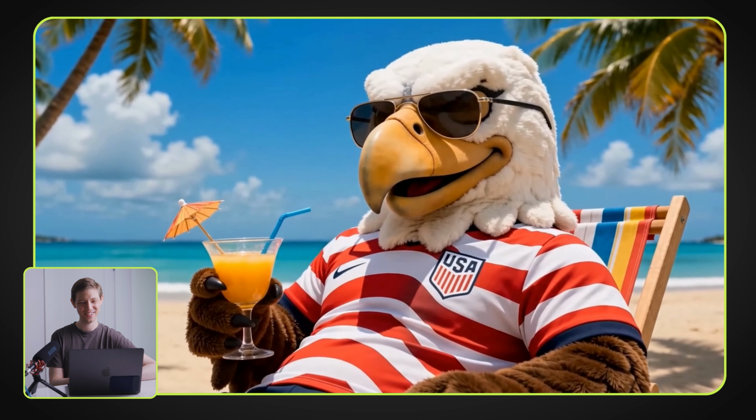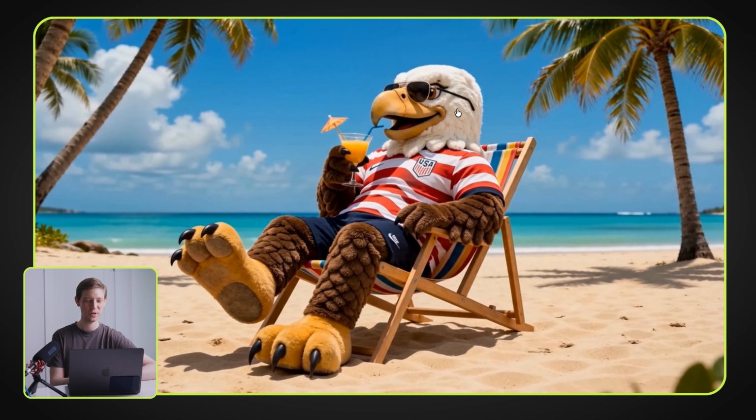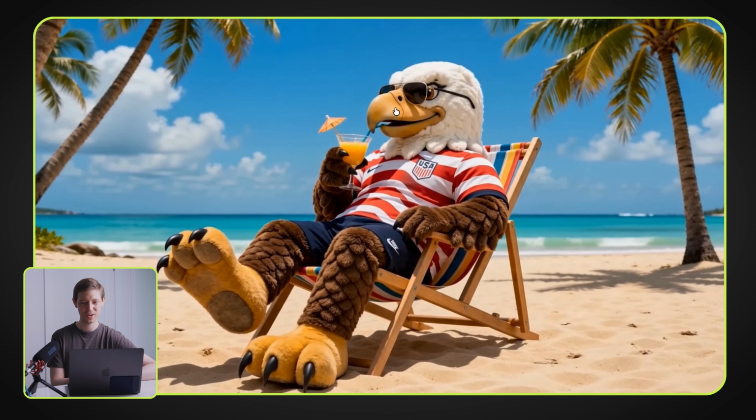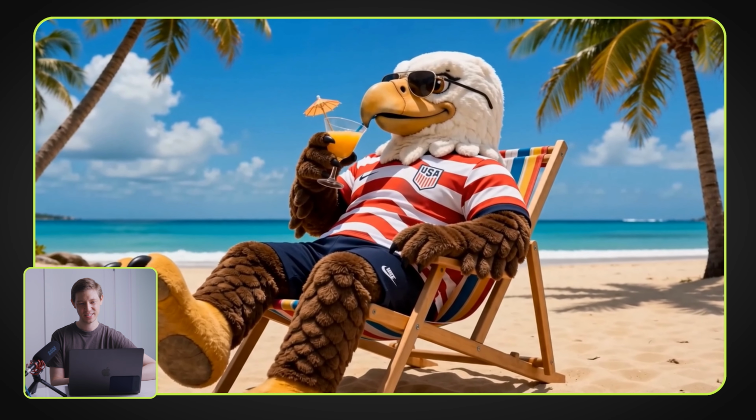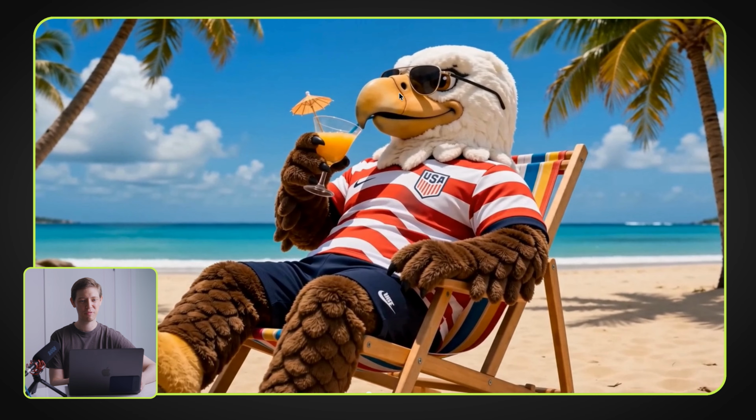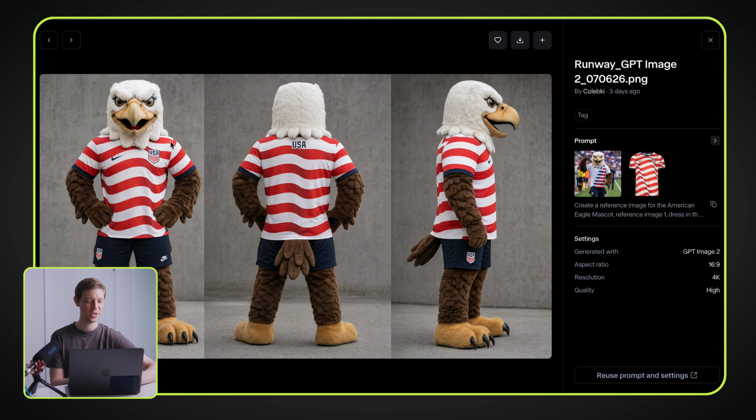I love it. It is amazing. Honestly, this is incredible. Like I said, just the American Eagle mascot chilling on a beach now that he's out of the World Cup. You can see he has a drink in his hand, he has some sunglasses, and Seedance did a great job with my reference image, taking it from here because I do have all the different angles.